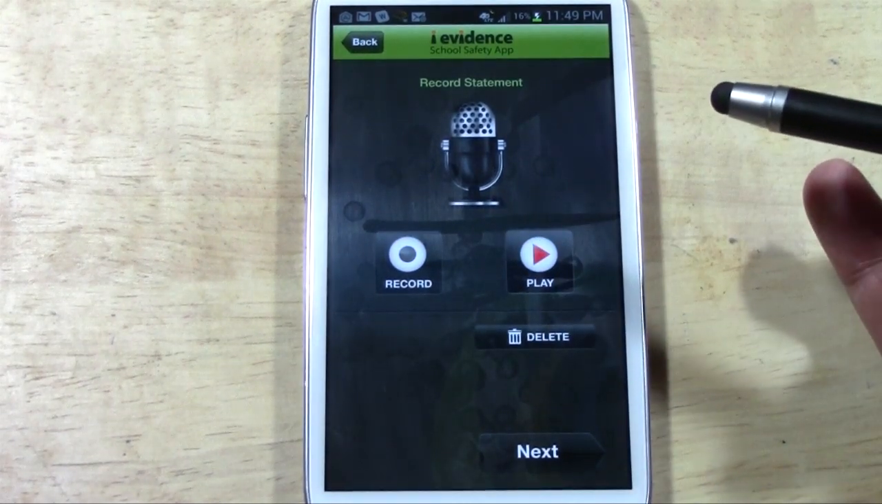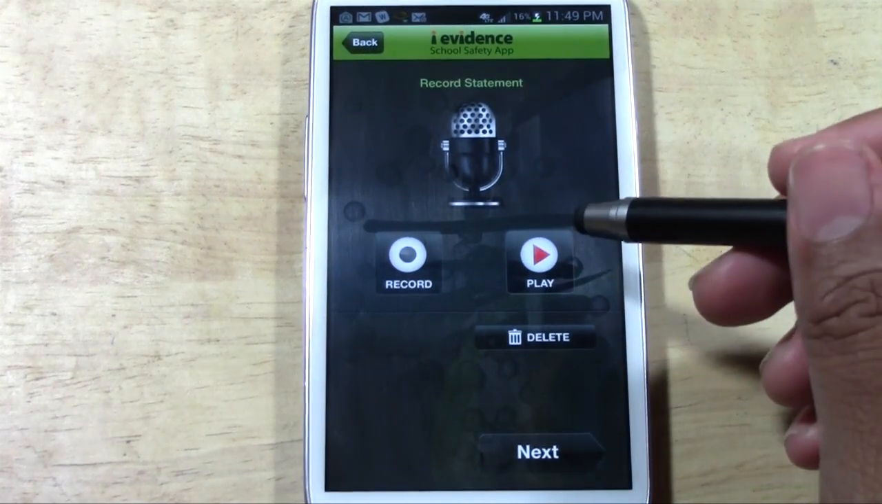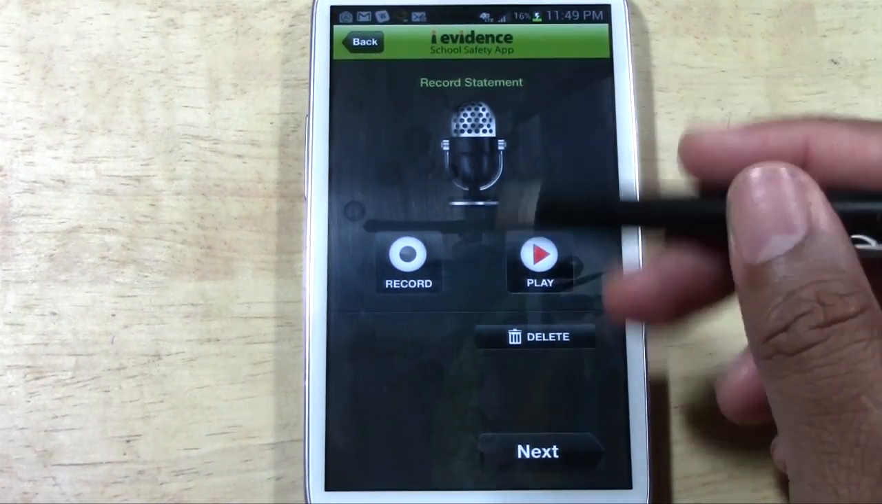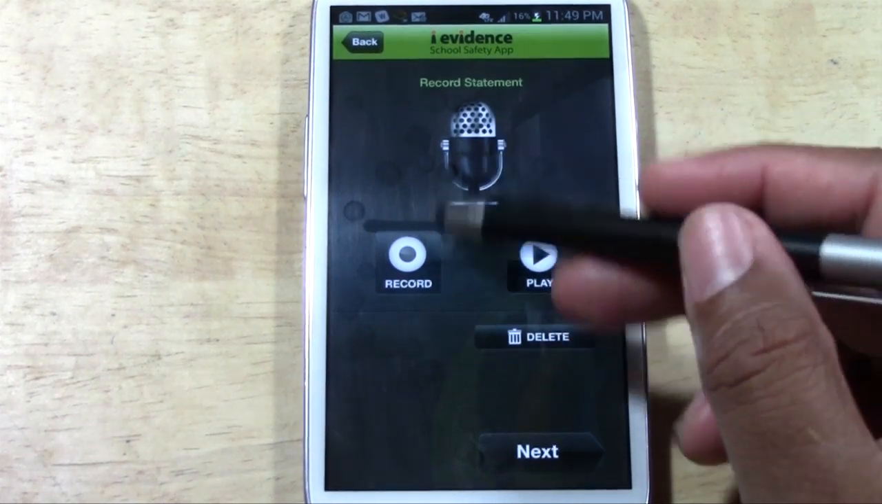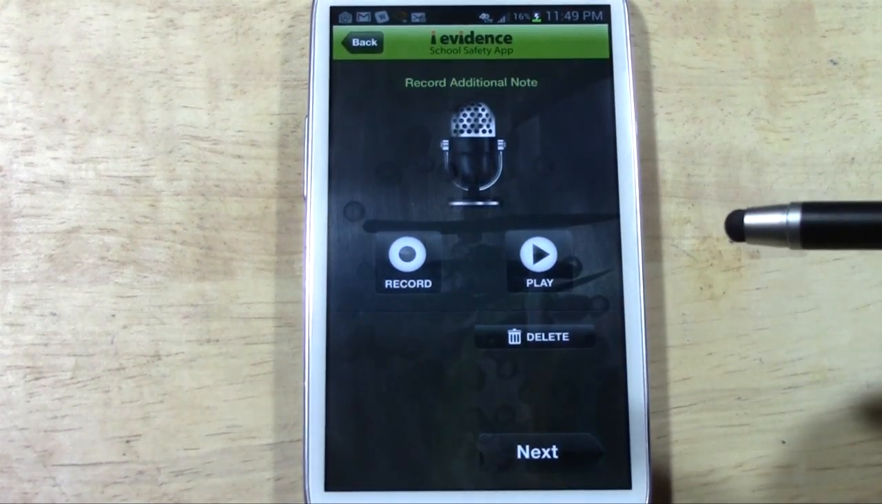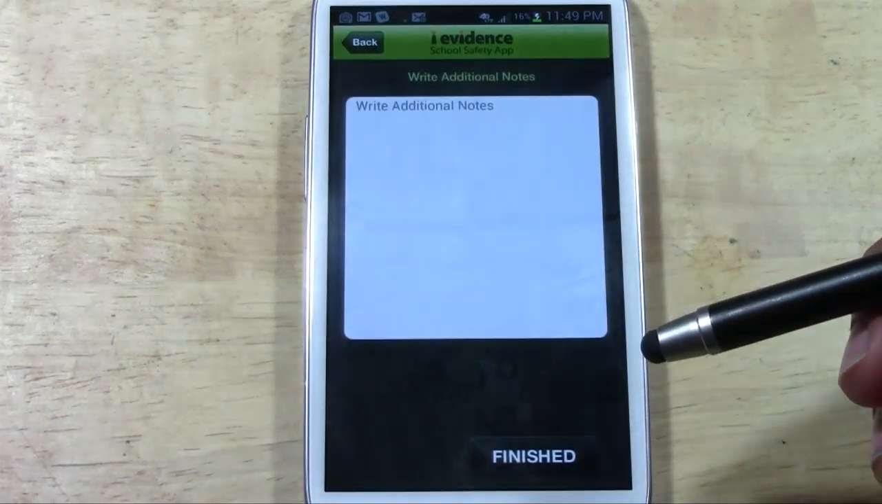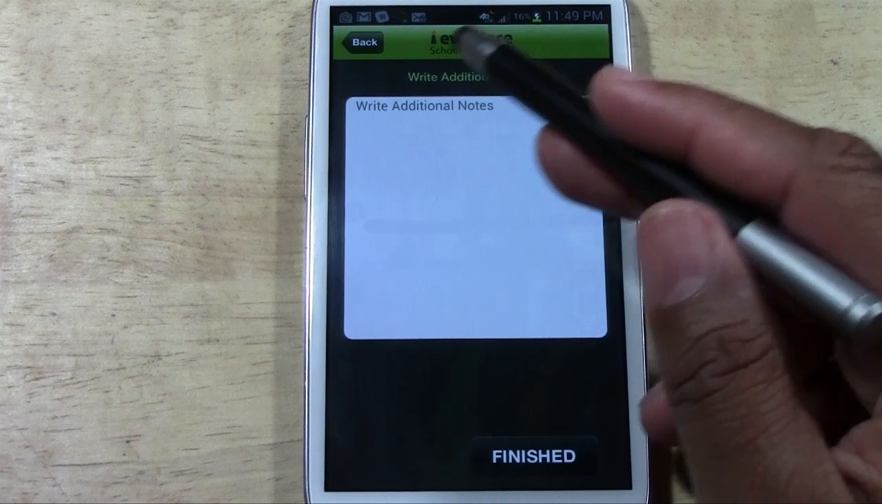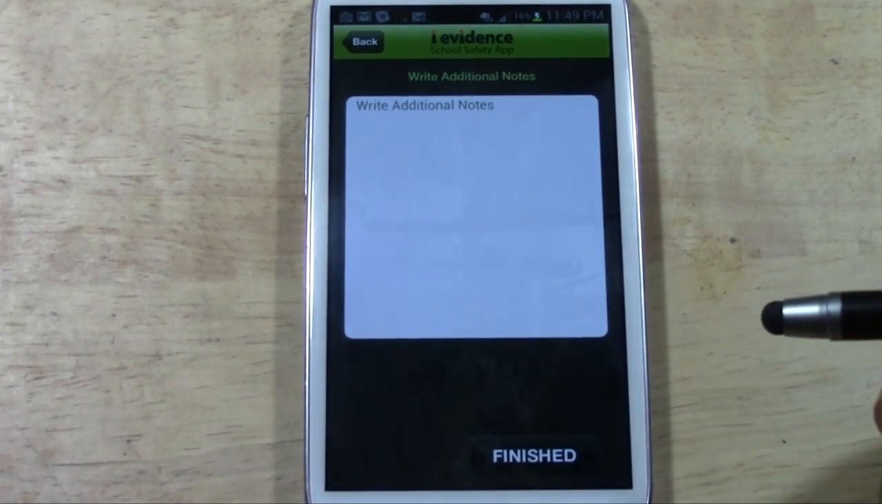Press play. And there it is. Now you can go ahead and delete it if it doesn't sound right. If it sounds good, go ahead and hit next. And then you can record an additional note, and you can also add additional information, maybe some other notes you want to add in right there, and you're finished.